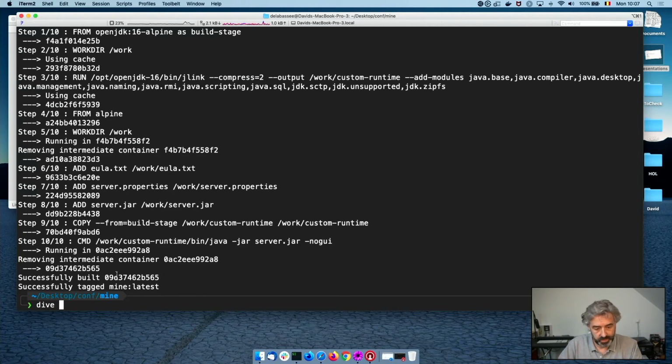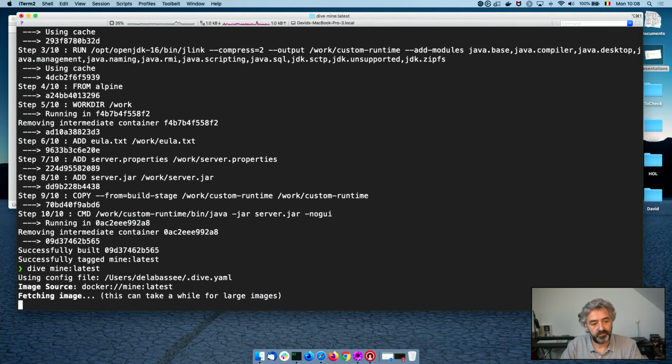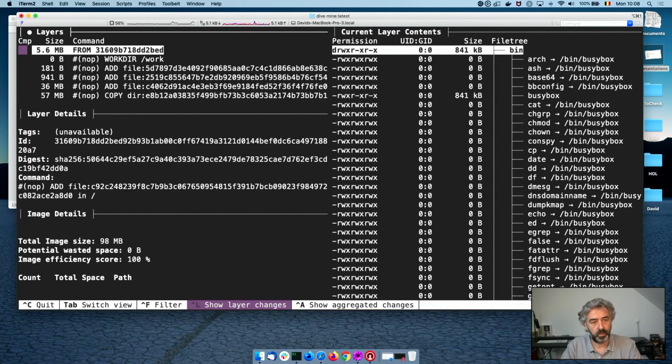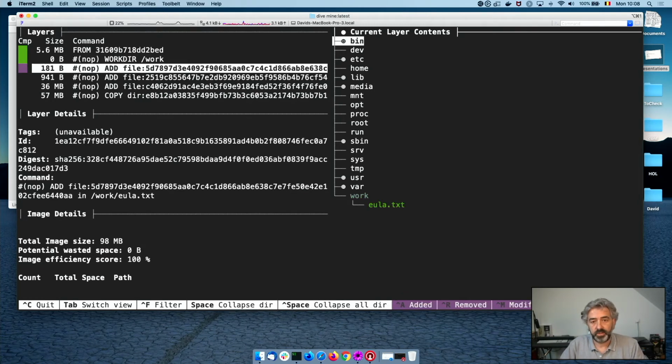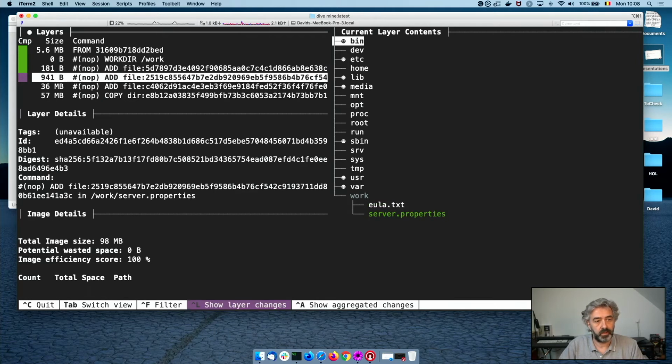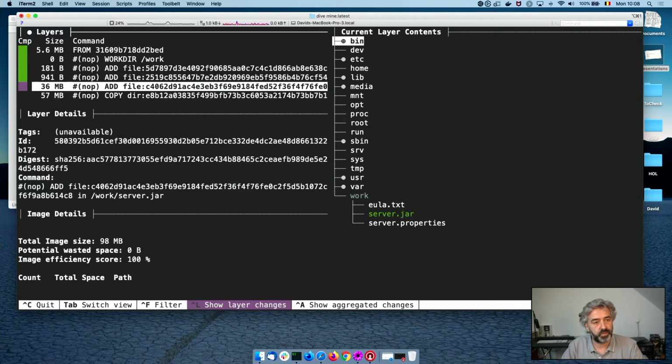Okay, so this is built. We can now check the image using this little utility. This is the Minecraft container image that is using Alpine and jlink. Those are the different layers. The first one is 4.6 megabytes, that's the Alpine operating system. Then 181 megabytes, you can see on the right, that's the license file. Then we have these property files, which are 1 kilobyte. And then we have this 36 megabytes, which is the server jar. That's really the jar of the Minecraft server.